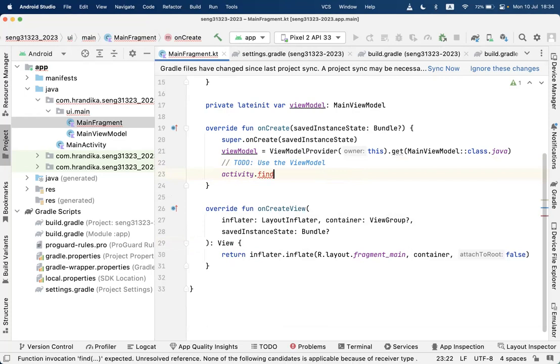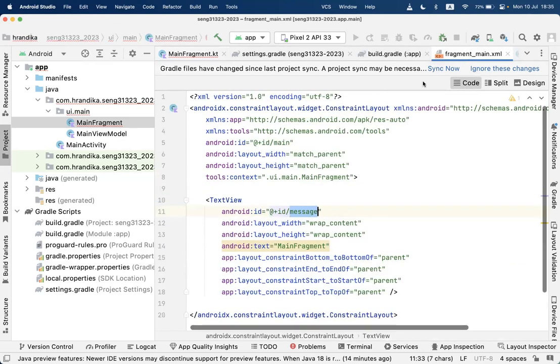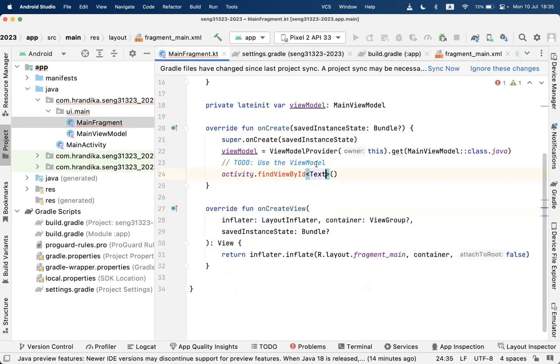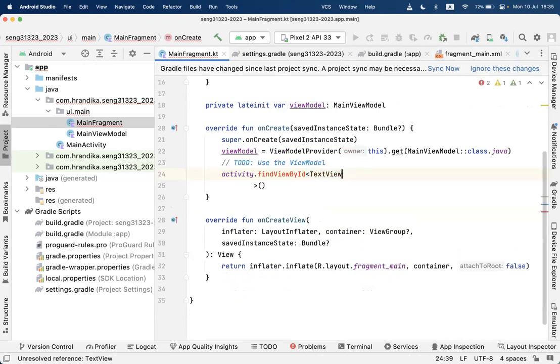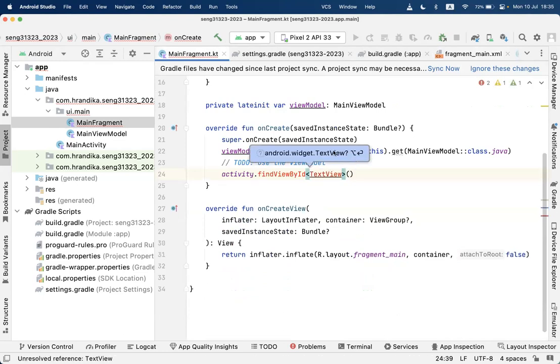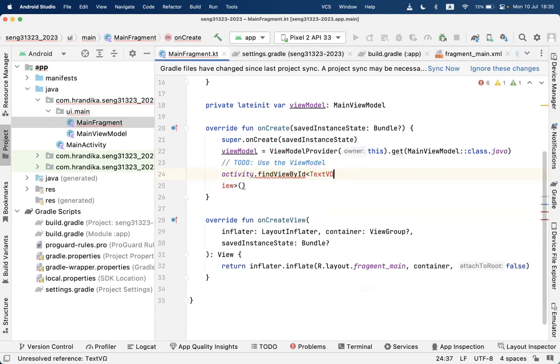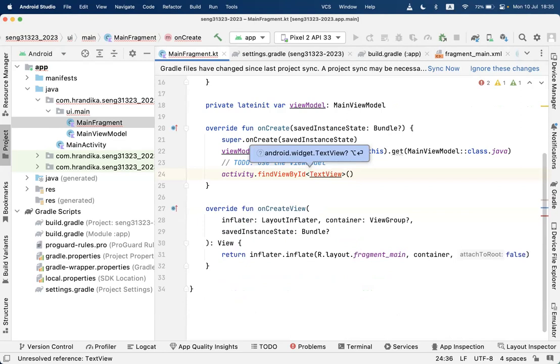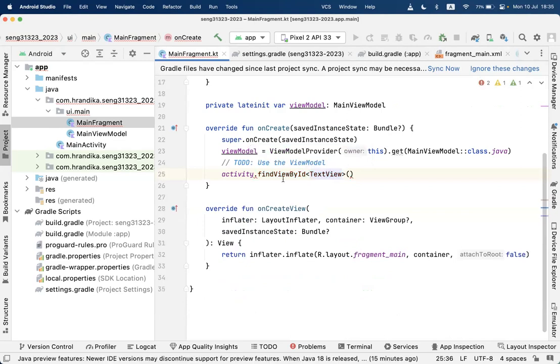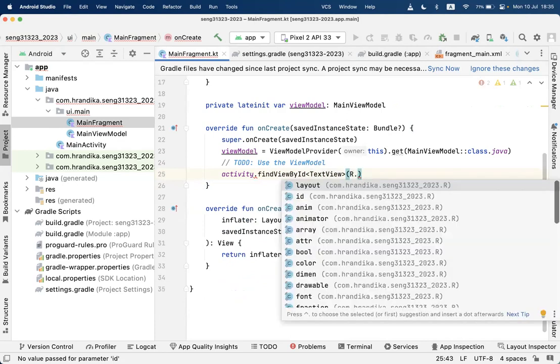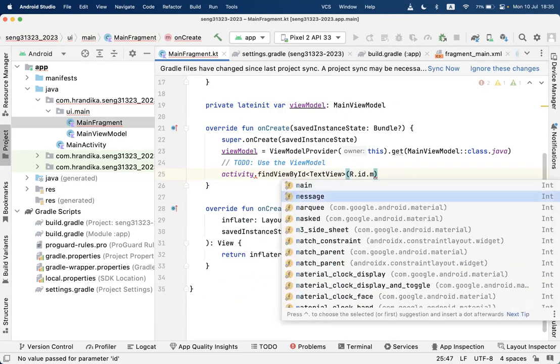Sorry. findViewById. Its type is going to be, what was it? It was a text, right? TextView. TextView. findViewById. ID is R.id.message. Okay.